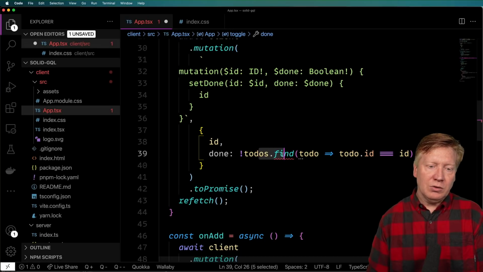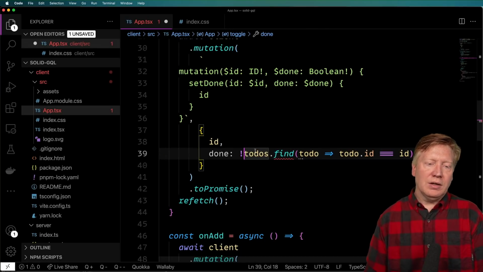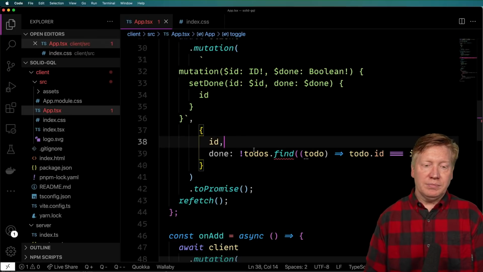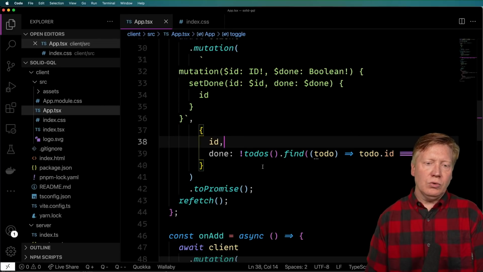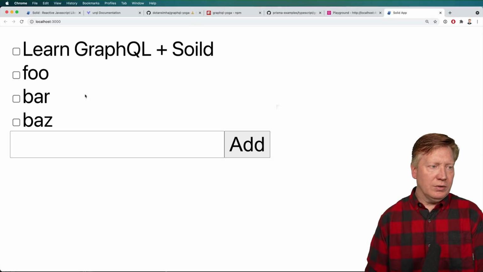So we need to find the current list of to-dos, get that done off there, and then invert it. And then we need to get the value, not the reference. Okay, cool. And here we go. All right, let's give it a try. So if I click on foo, yep, it's set. And it's permanently set. So every time I hit refresh, good to go.